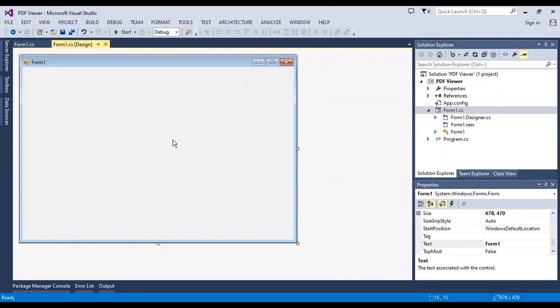Hello everyone, I'm Sohra from Agrimisoft, and today I want to show you a PDF viewer in a WinForms application.